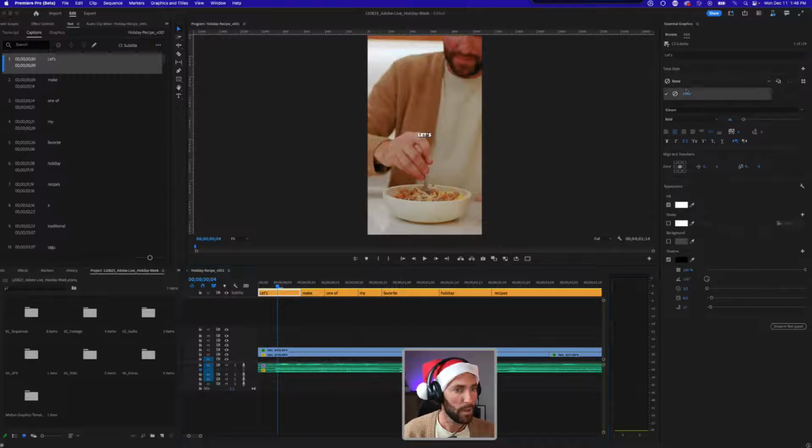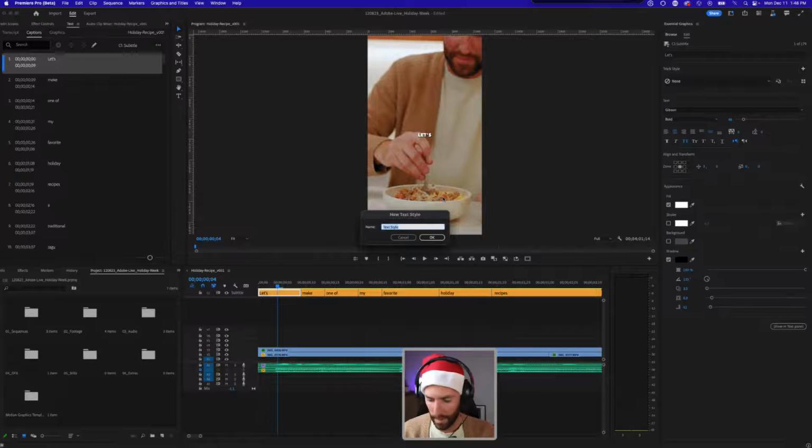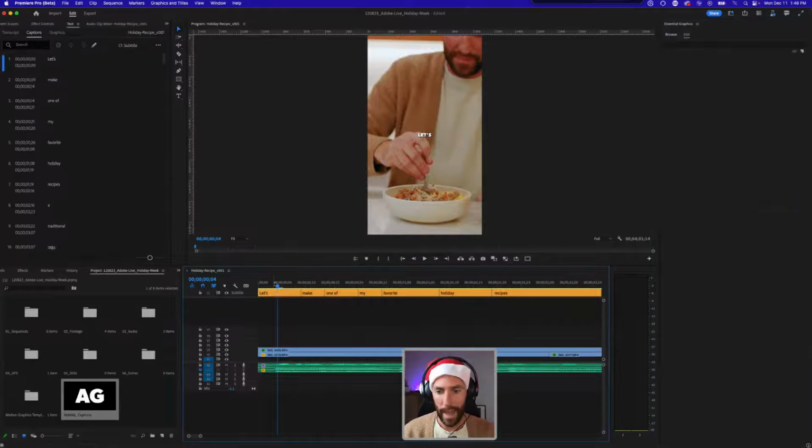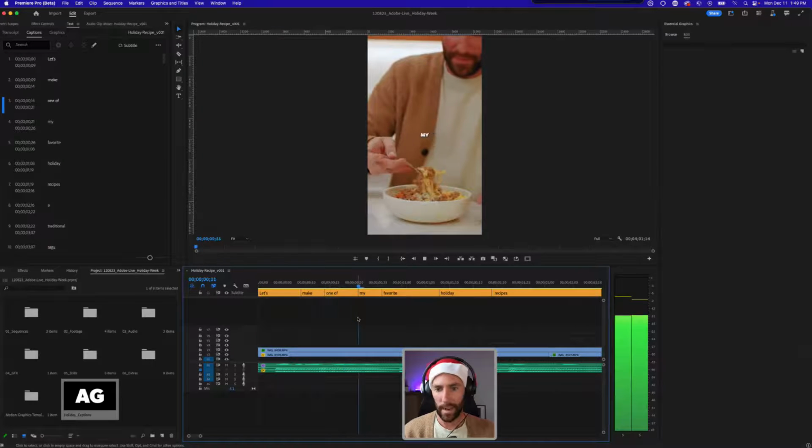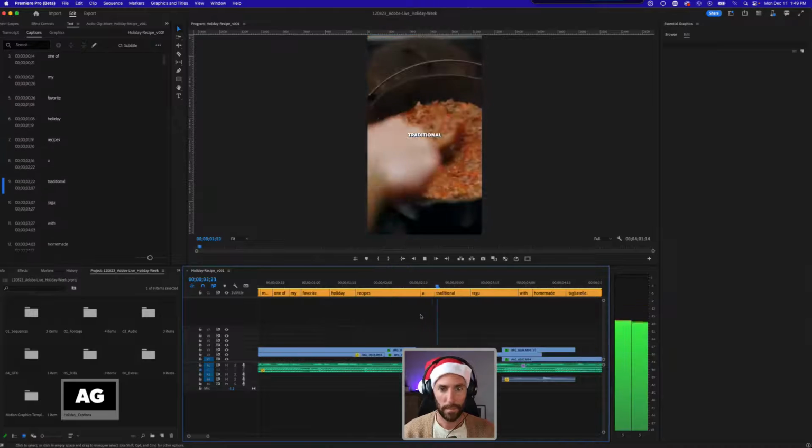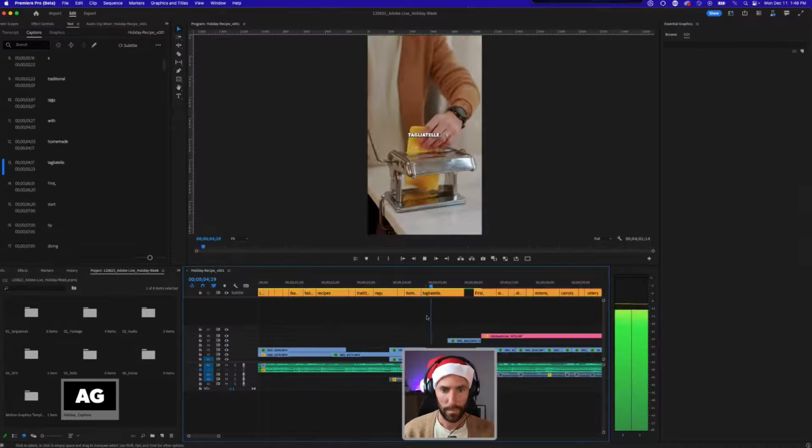Track style. Why is it not letting me save a track style? Oh, here we go. Create style. There we go. Okay, we're gonna just call this holiday captions. Boom. All right, and now we can see that every single one of those captions is in that exact style. Let's make one of my favorite holiday recipes. A traditional ragu with homemade tagliatelle.